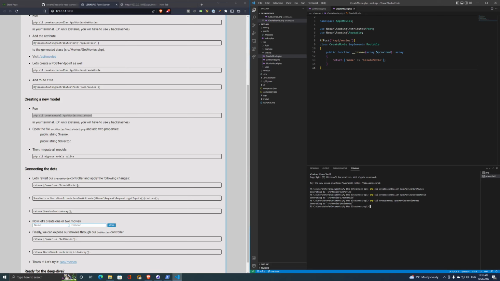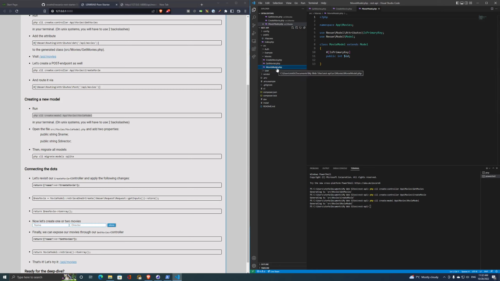It creates this file also in here, right? We have this movie model. We gave it the same namespace, so it's ending up at the same thing. This kind of starts with a relatively simple system here. It only has a primary key. That's fine. We're going to give it name and director. Fair enough. Let's do that. So we're going to say public string name and public string director.